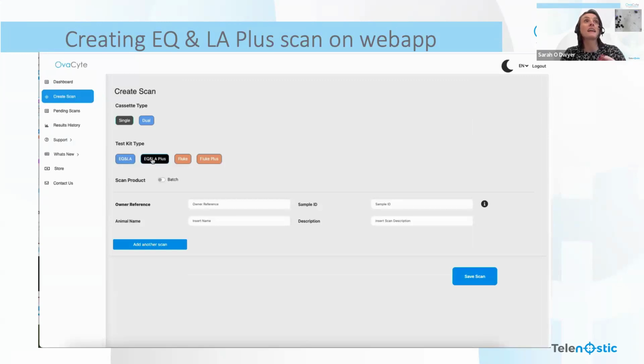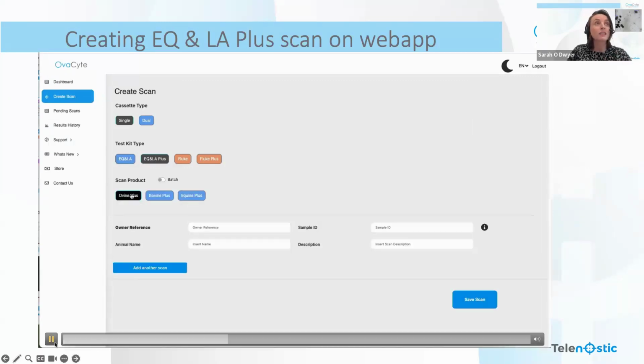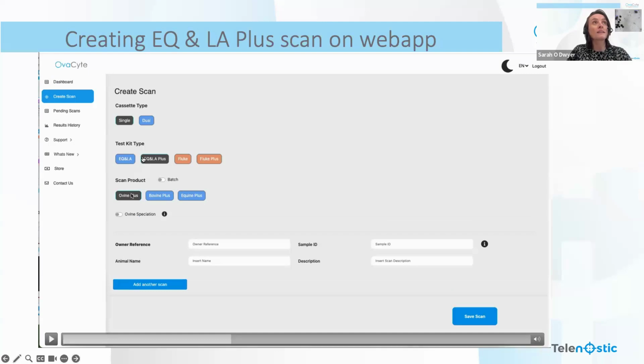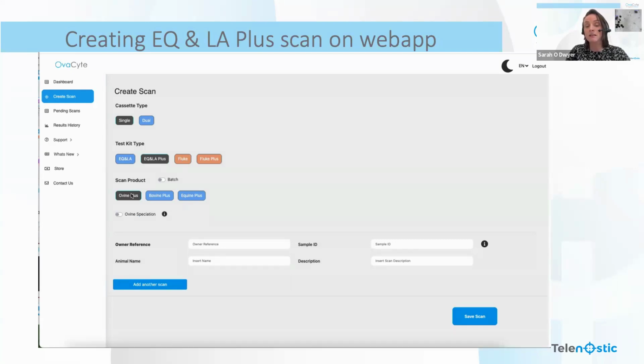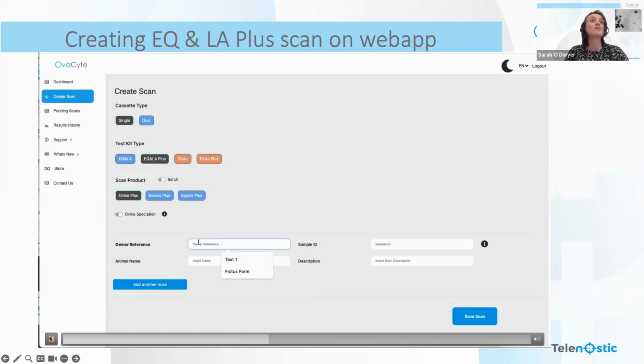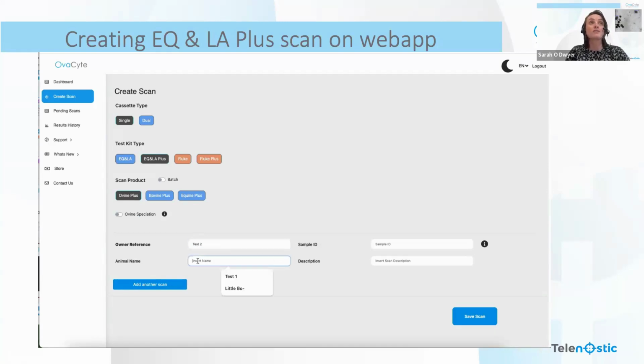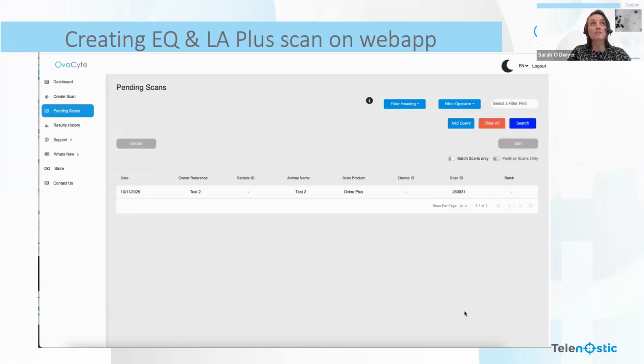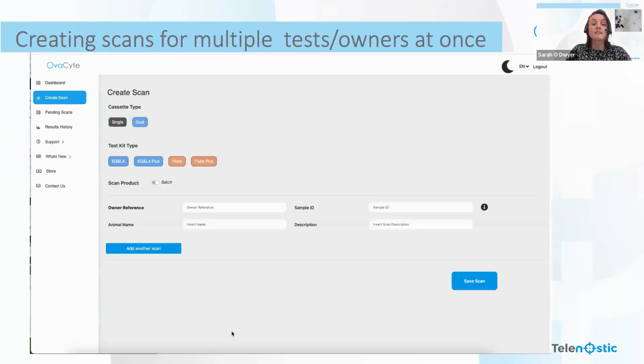So then creating the scan on the web app. Again, like I said, you will have a double option here. So you will have an EQ and LA, an EQ and LA Plus, Fluke and Fluke Plus as we transition out. So you need to make sure that when you do the 7 mil cassette that you use the EQ and LA Plus, because the technology will be designed to use the 7 mil. Then you're entering in your owner reference like always and your animal name. And if you want to put in a screen or a description, it will come up on your pending scan list on your web app, and then it will be on your machine when you go to put in your scan.